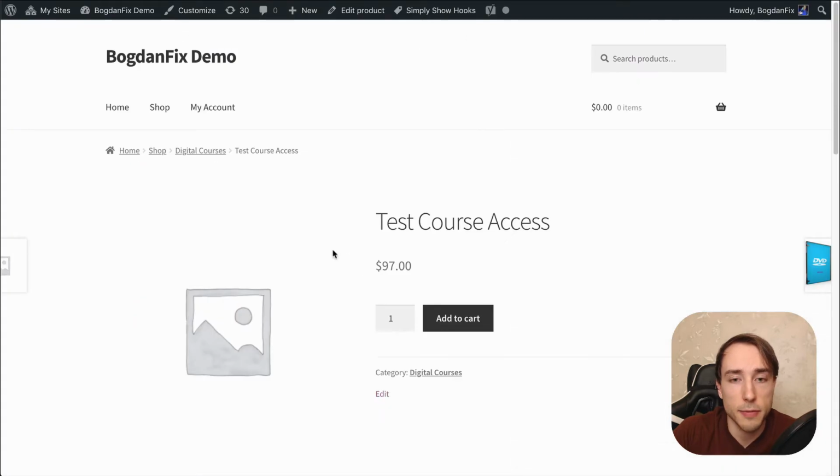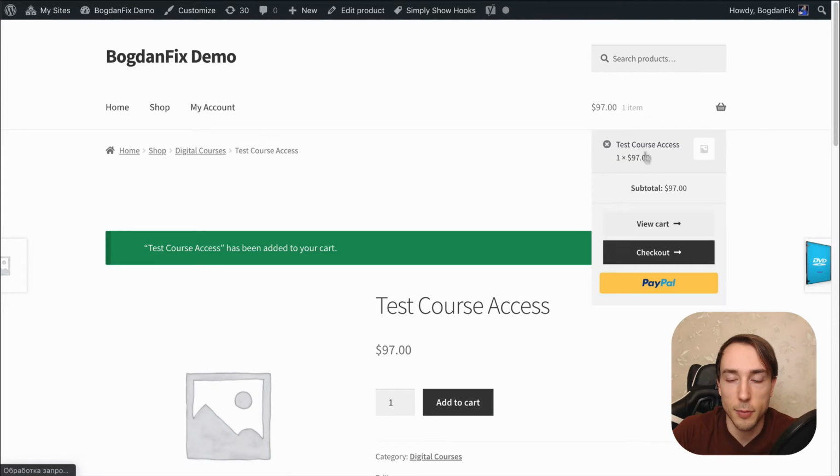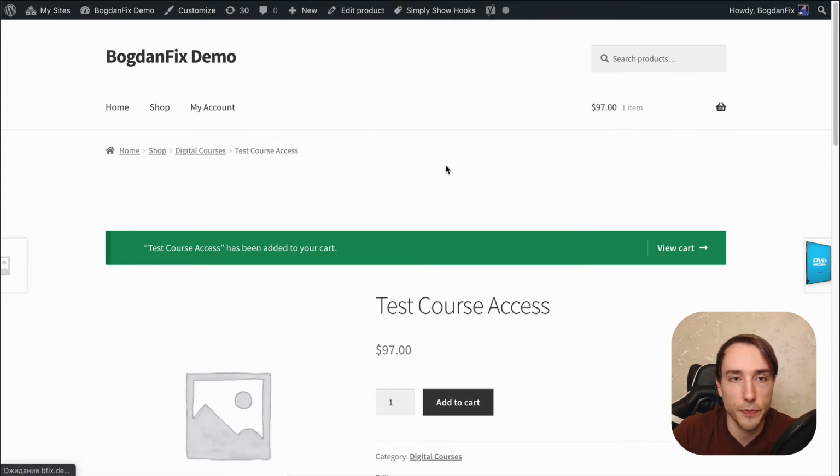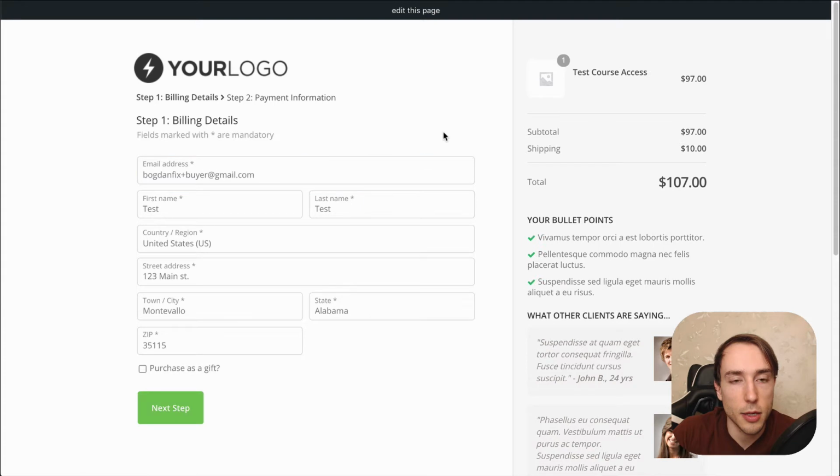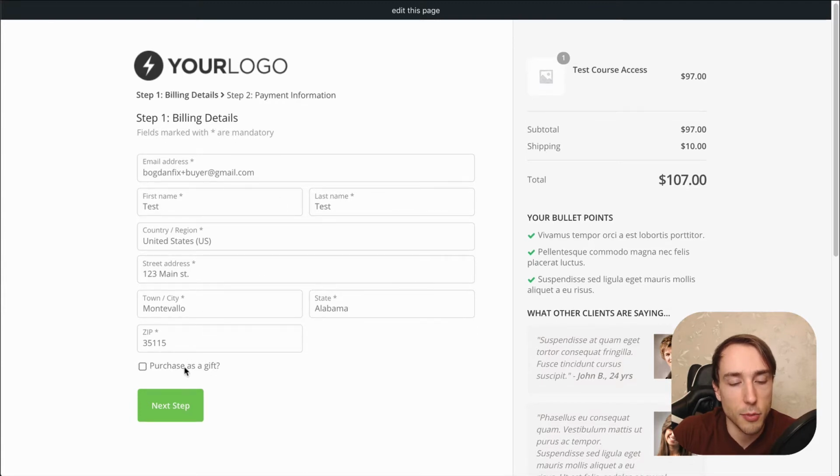So here I have this basic WooCommerce product, which is linked to my LearnDash course, and I'm going to buy it right now. I'm going directly to the checkout page. Here we're using our Handsome Checkout for WooCommerce to create this beautiful checkout experience, but the LearnDash Gift Course plugin is going to work on any of the checkout pages. Here I have all my test details already filled in, and here is our magical checkbox.